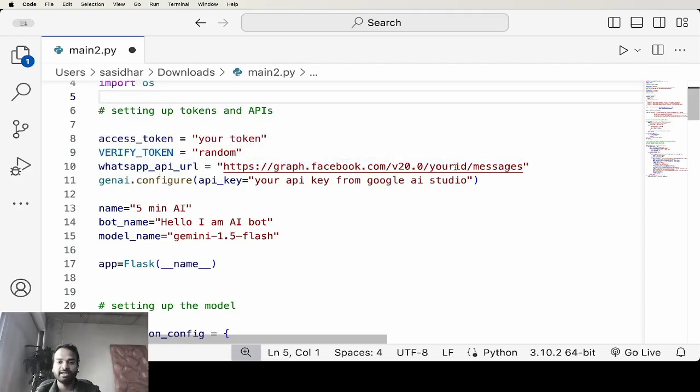Here you'll get an ID. So you go to the WhatsApp business website, go to the developer portal, sign up, and then you'll get your ID, and you should put your ID here. And from Google AI Studio, you're going to get your API key. You're going to put that here.